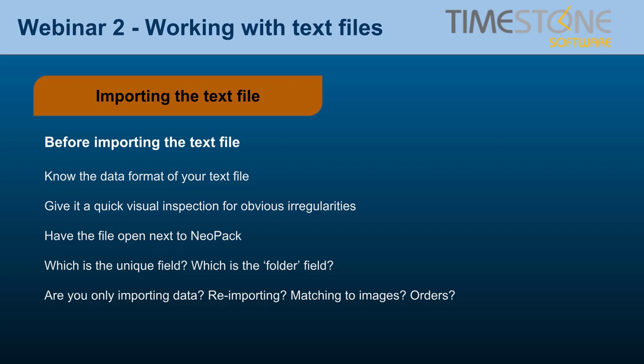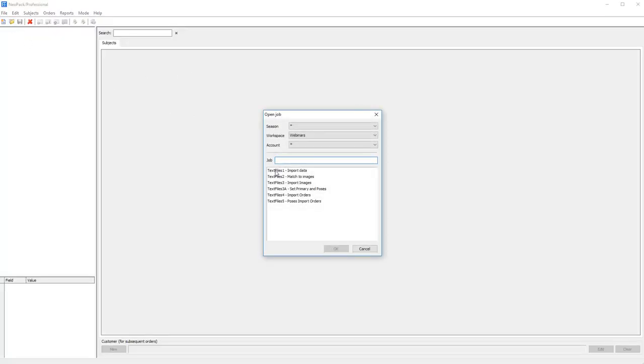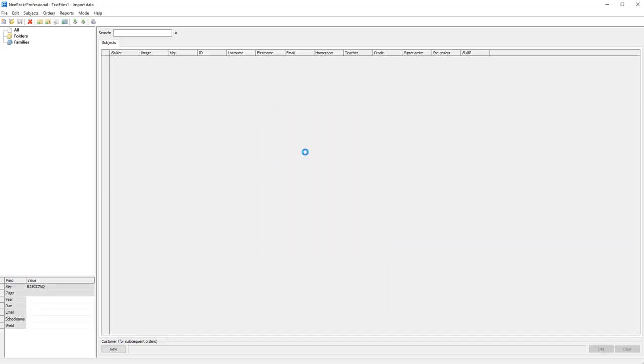So enough of the preamble. Let's fire up Neopack and import our first text file. I'm going to open job. My first job is called job 1, so I don't get confused. It's empty. There's nothing in it. Now, we're in details mode, and we have our fields: last name, first name, email, which we don't need, and we've got homeroom, teacher, and grade as well, which matches what we have in our text file.